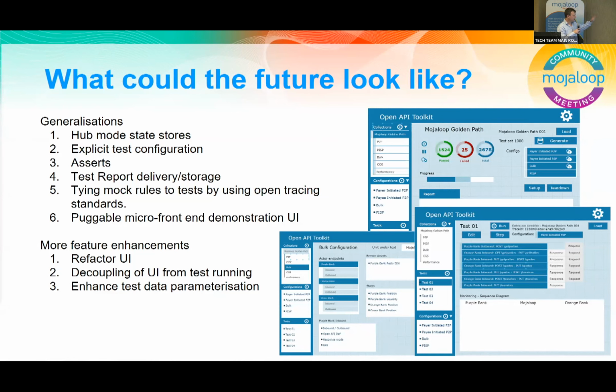Report test delivery, mocks. Oh, this is a good one. Tying up your mocks to the test cases, which is important, using open tracing standards. I think that's a pretty good idea. Pluggable micro front ends on the UI. So at the moment, when we at Infotex want to build a POC demonstration, we go in and change the code to give a UI that really reflects the particular use case that we're trying to sell. That's a really powerful mechanism. We just want that to be available to the wider community through a pluggable mechanism.